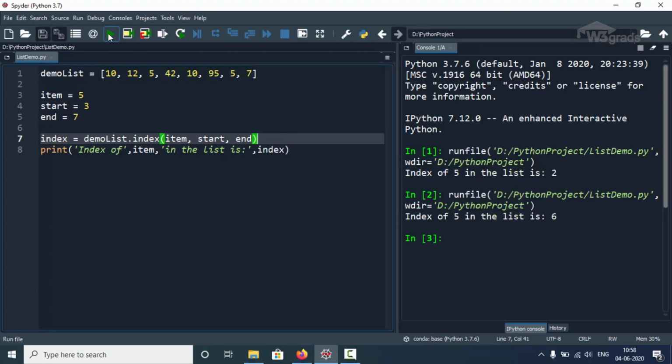This time, we will notice that the output says, index of 5 in the list is 6. Now, why the index is 6 instead of 2? This is because we have set the starting index for searching an item as 3, so, program will begin its search from index 3, and leave previous indexes. Therefore, it will find the next available index of 5 as 6, so it will display that. Another important thing to note here is that, a Python list can contain multiple occurrences of an element. In such cases, only the index of first occurrence of specified element in the list is returned.